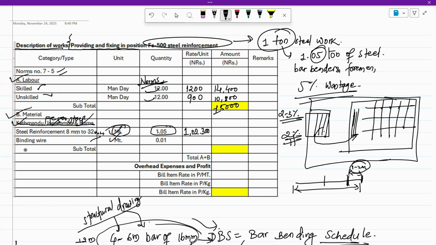So next is the binding wire in metric ton, 0.01. Binding wire is a small wire. Let's say you got 2 reinforcement bars like this, and then to tie them, you need the binding wire. So you put it like this, okay? So the binding wire is equal to 1% of the steel by weight. So if this is 100 kg, then to tie the 100 kg steel, you need 1 kg of the binding wire.